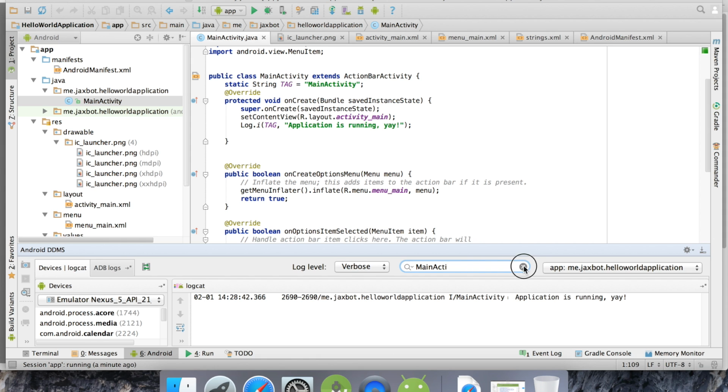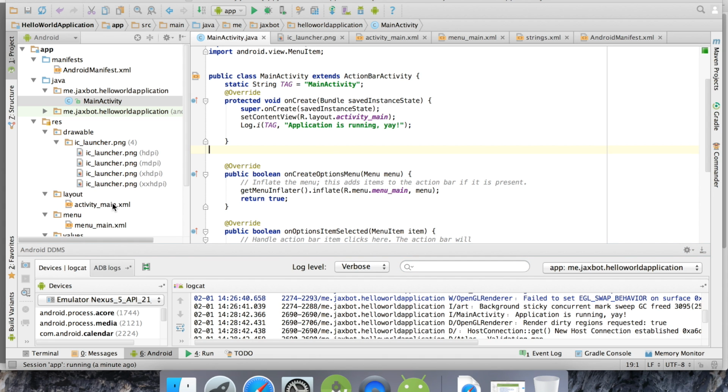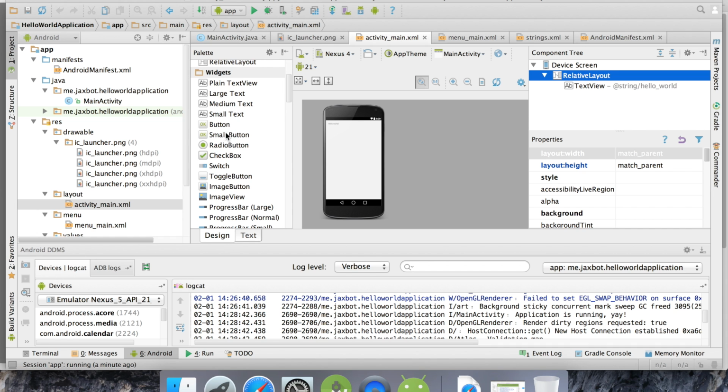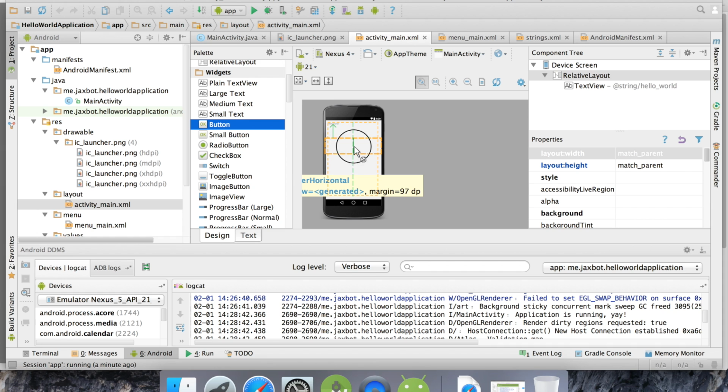So let's get to actually writing some code. We're going to add a basic button onto this. So we're going to go through these different widgets, and we're going to grab a button. We're just going to plop it right in the middle.